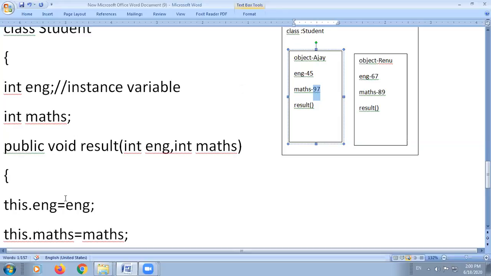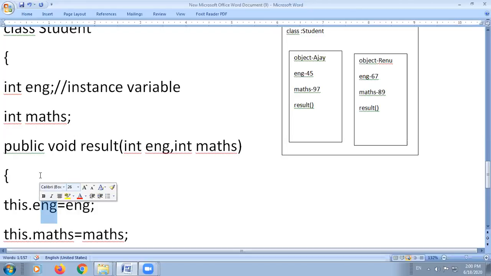Now you are assigning this 45 value into this variable. So which is this variable? Which object does it belong to? It belongs to the object Ajay. So how does the compiler know that this English marks that you have received is assigned to that particular object Ajay only? Because we have used this keyword, because it creates the reference to the object.